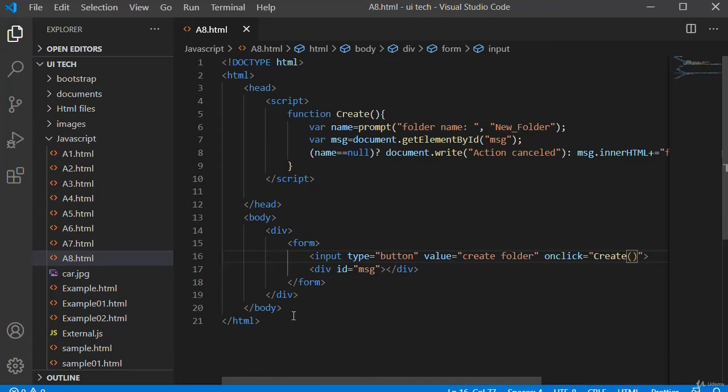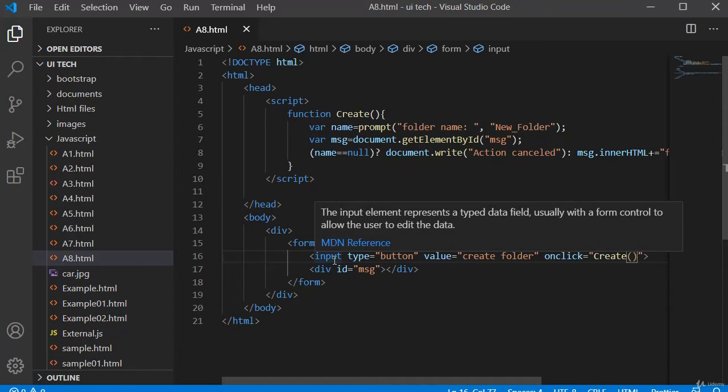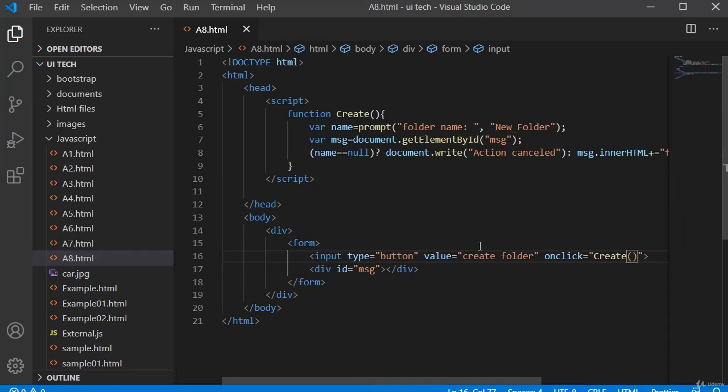Now we will discuss how our program is executed. We will see execution flow. I am creating a form element. Inside form element I am using input element. For this input element I am giving a value called create folder. I am using onClick event. From this onClick event I am calling my create function. Control goes to my create function. Inside this create function I am using prompt function.